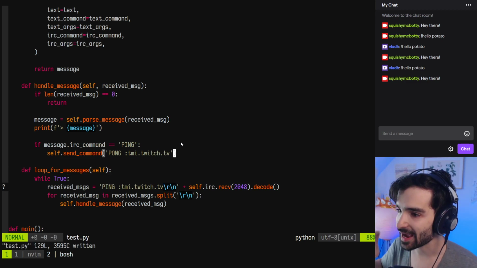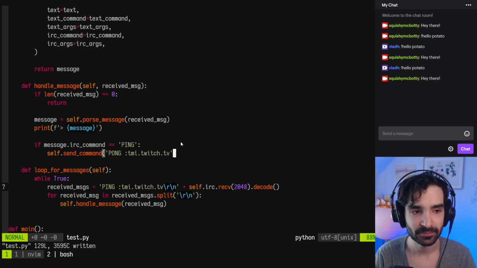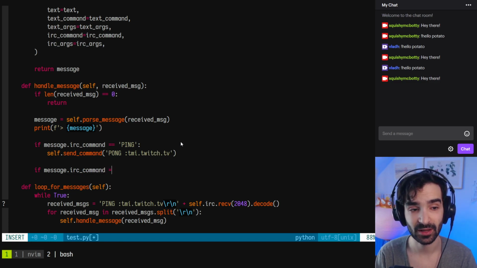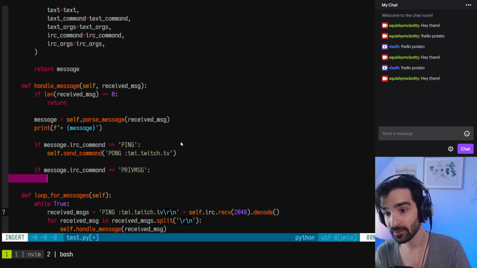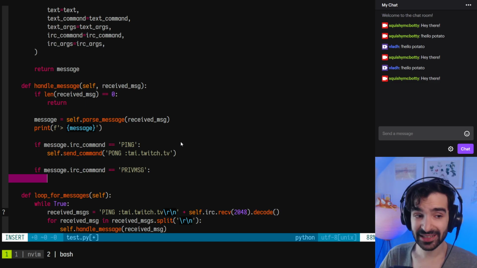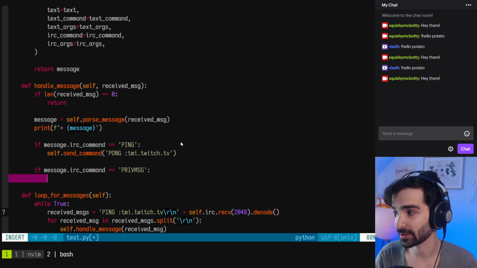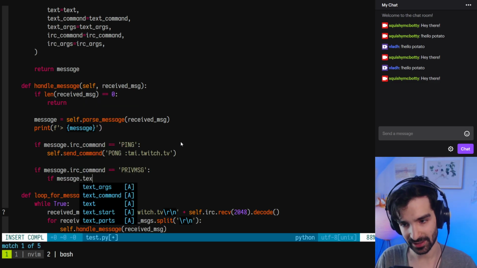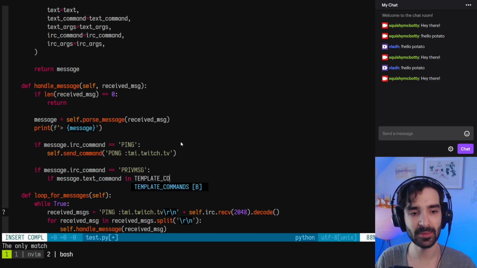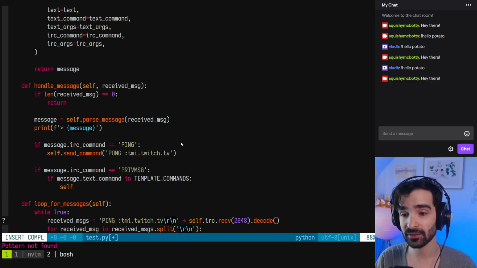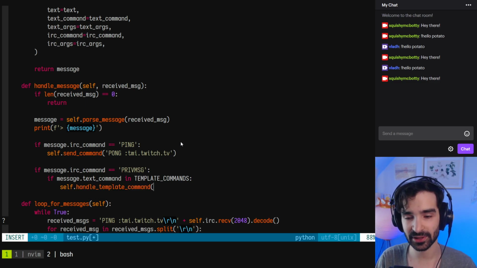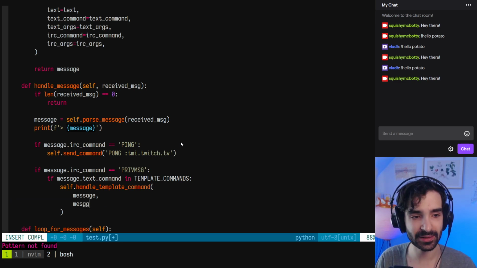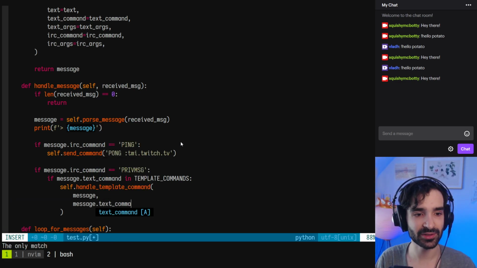All right, now we can move on to actually handling our commands. If our IRC command is actually PRIVMSG, what we want to do then is check, is this command in our template commands? Our template commands are just these things that we replace and print out. So if message.text command is in template commands, then we can make a handle template command call, and we need to pass in the whole message, and then just to simplify things, the text command, just the one we had above.